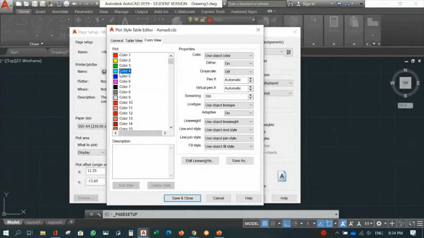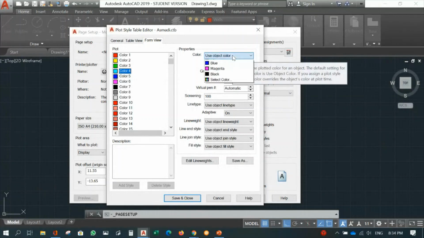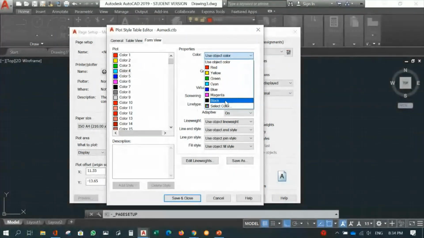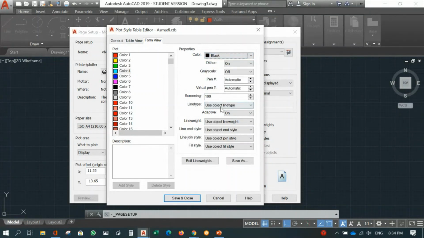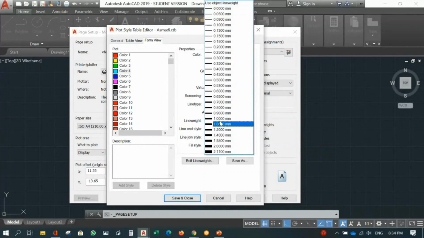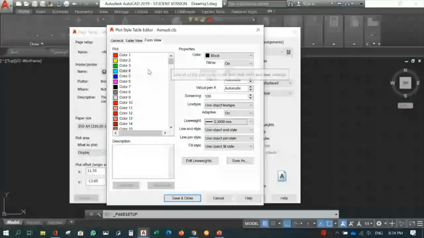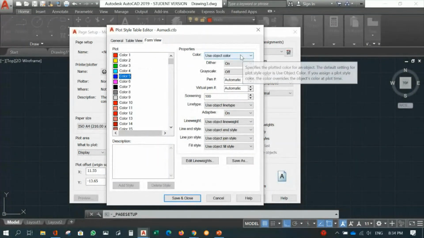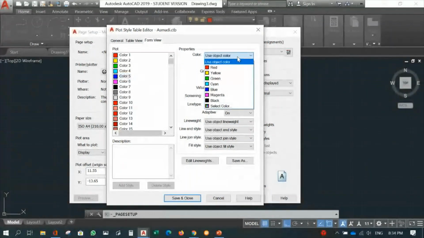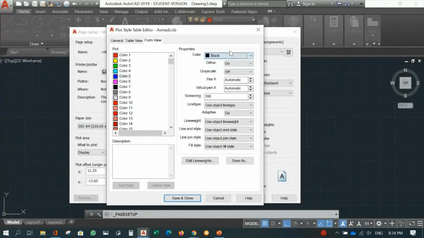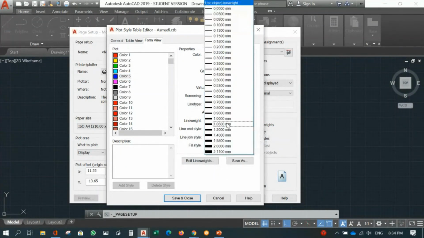And then cyan is usually for toilet. So the object color has to be changed to black. It must be changed to black. It is a must. And then go to the line weight. All right, 0.3 pen. Then blue, usually 0.5. Change into black, and the object line weight changes to 0.5 until 0.6.